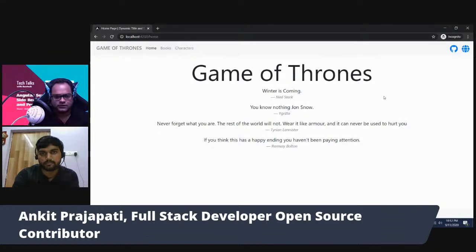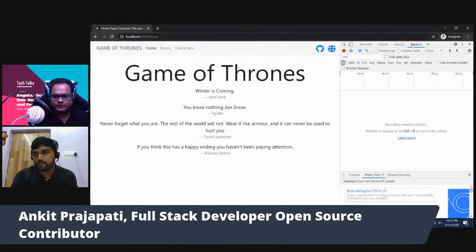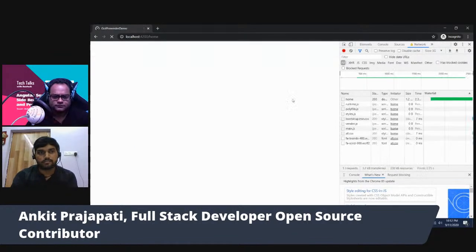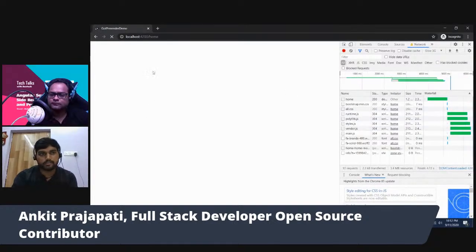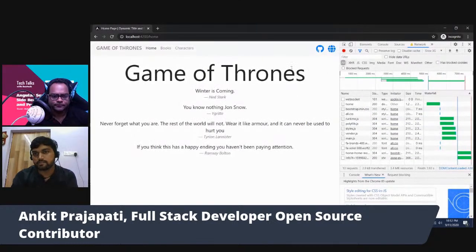Let me just change the network speed. I'm running on slow 3G, and then I'm refreshing the page. Until all my files are downloaded, you'll see this blank screen. That issue matters if you are doing SEO, because otherwise the user comes to your page, sees this blank screen for some time, and goes away from the page. That issue we can fix by using server-side rendering.